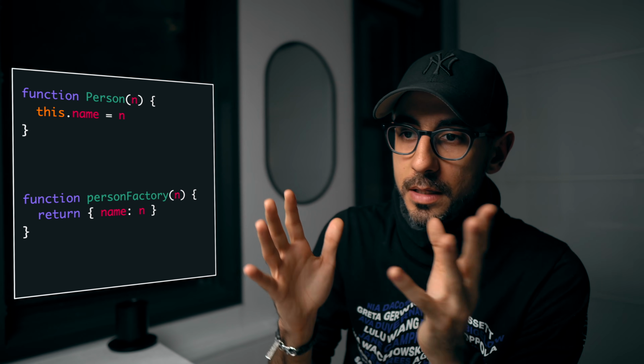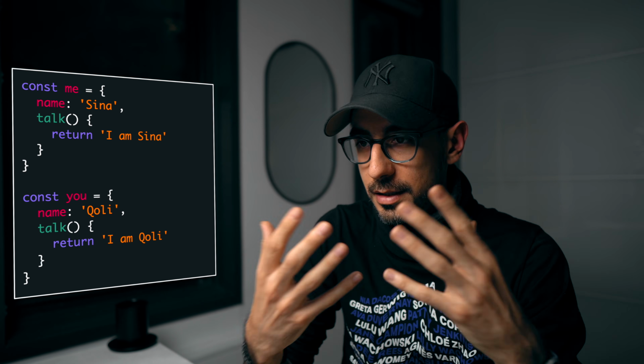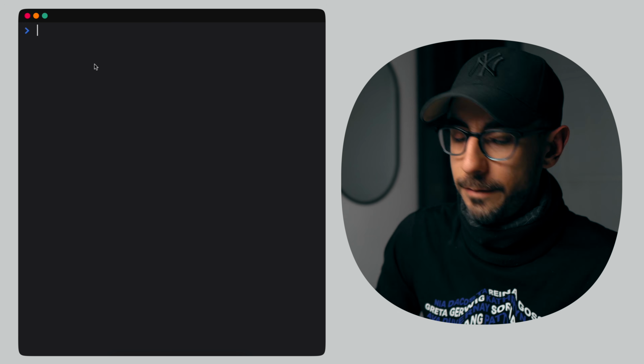As always, we're gonna be using those 2 objects, the me object and the you object, with the name property and the talk function that announces the name. First, we'll do that with the factory and discuss a couple of things, and then we'll do the exact same thing with the constructor, right? To the browser. All right, let's write our factory function again.